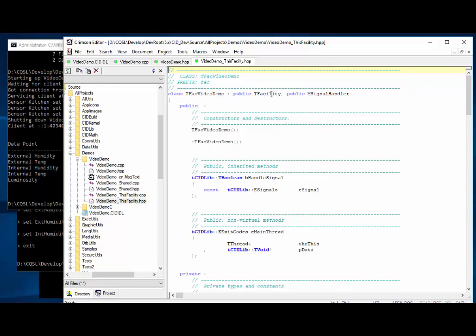So we implement the underlying facility class, and we also implement this mix-in interface for signal handling. And we override handle signal, and all this is letting us do is just see control break type stuff. So this will get called when that happens. We use that to shut ourselves down.